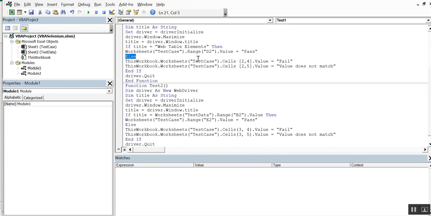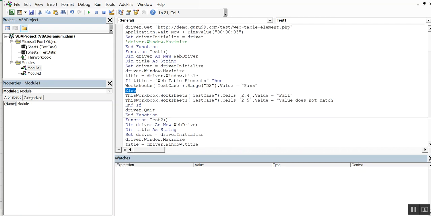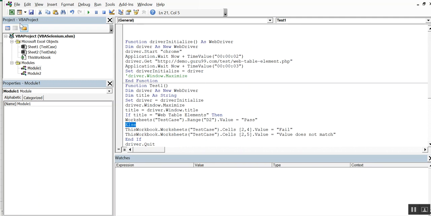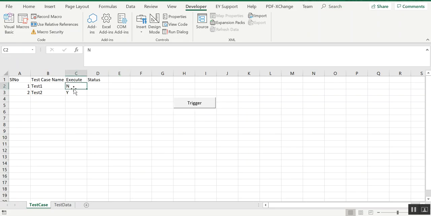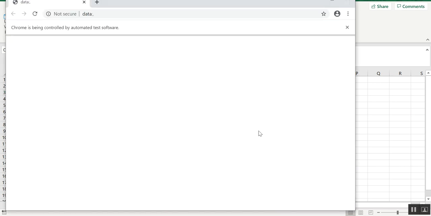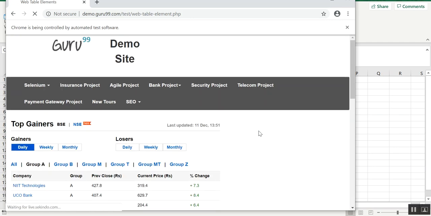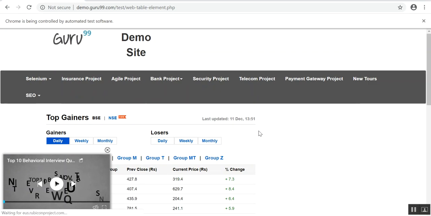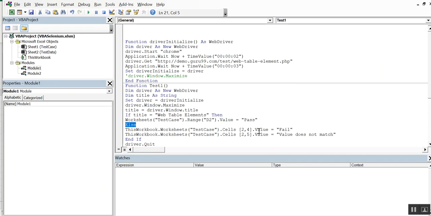So that's pretty much about the code that you require to launch the WebDriver from the Chrome. It's pretty much a simple scenario. So I will be just giving one as N and second one as Y, and I will trigger the application. You can see that now the Chrome has launched, and it is going to the URL, and it is maximizing, and it is quitting the application.